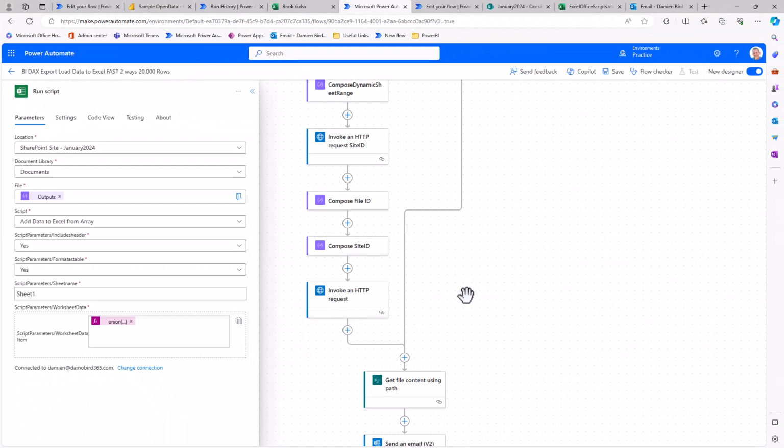Scrolling our way down, there's nothing else to that flow. That Office Script that I've created does all the work. It accepts the nested array, it adds the data to the file. If I've got any of those parameters set, it will create a table, and if I've included a header, it will know based on the yes or the no.